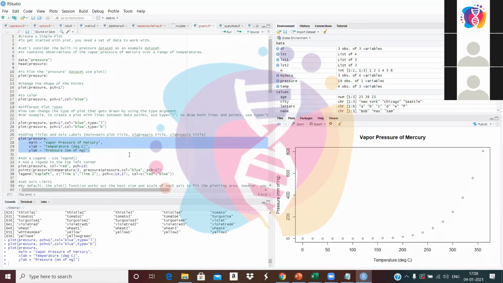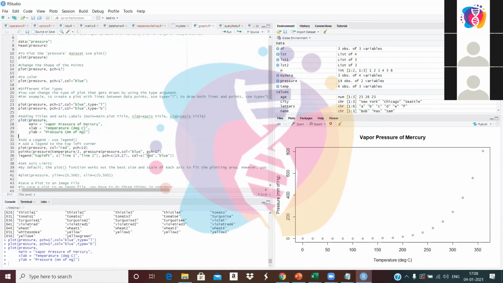All right, now let's add a legend. For that, you have to use the legend function, and then specify where you want to position it. I'm going to put it in the top left, so write "topleft" in double quotes; that is the first parameter.